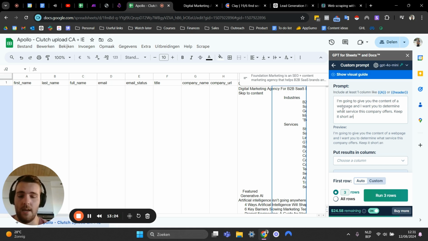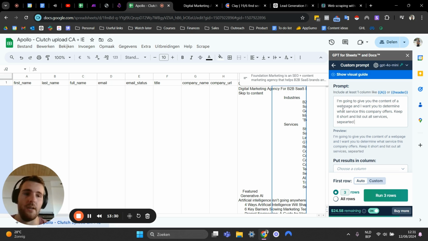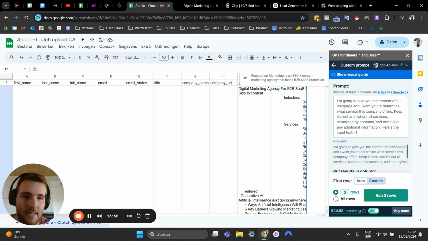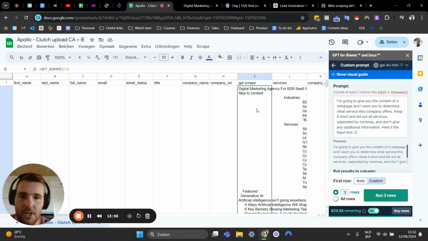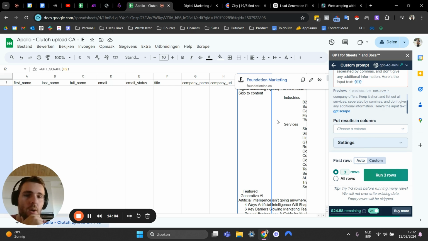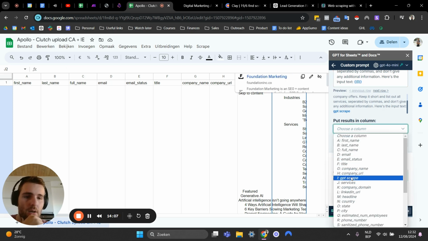List out all services separated by commas, and don't give any additional information. Here's the input text. So now what we've got to do is input the column where we are going to find the information. So it's column I, and we want to output the results in column J.